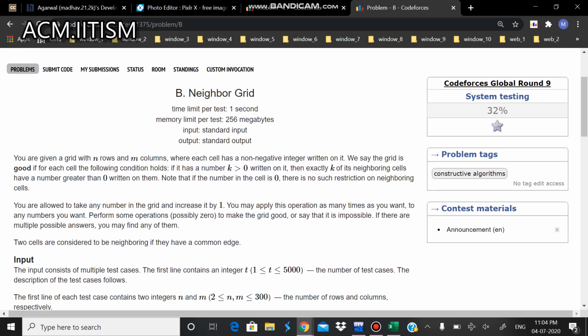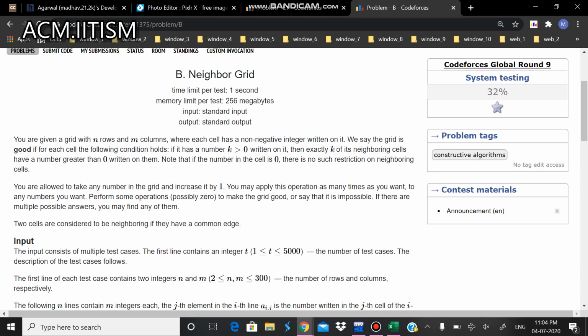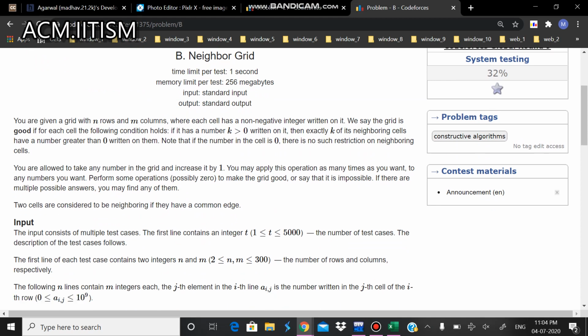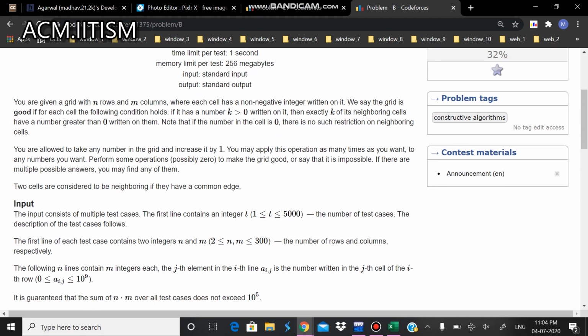Okay, hey guys. Now I'll be discussing problem B from Codeforces Global Round 9. In this question, you're given a grid of n rows and n columns, and each cell has a non-negative integer written on it. Now, if a number is k such that k is greater than 0, then it should have exactly k of its neighboring cells having a number greater than 0 written on them.